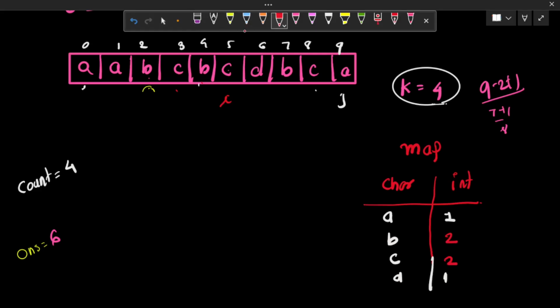And then again I'm on a C. So what is the size? 9 minus 5 plus 1. So it will become 9 minus 5 is 4. 4 plus 1 is a 5. So 6. 5 is less than 6. So I will update the answer. And after that I just increase it. Okay. Now if I increase it, I remove the frequency of C as well. Okay. So what is the C frequency? C frequency is 1.